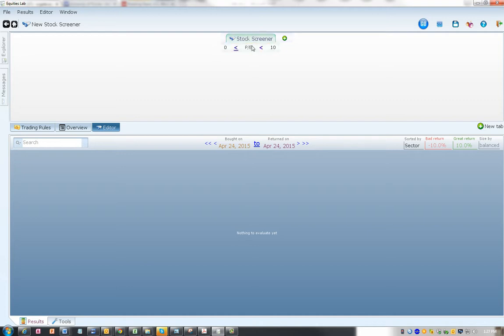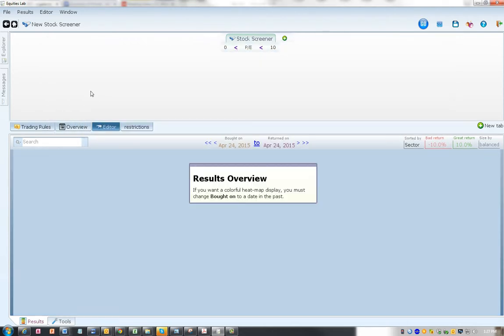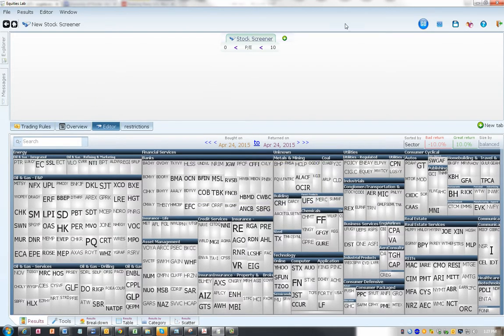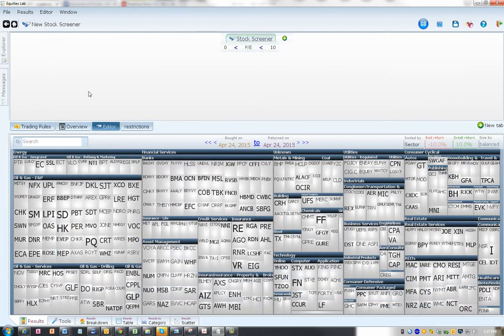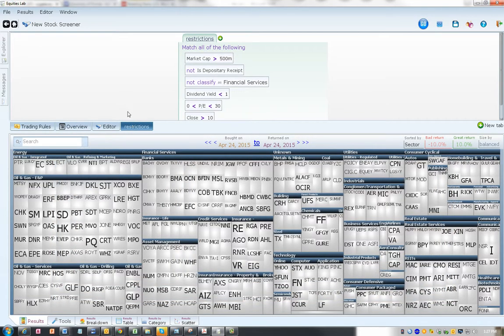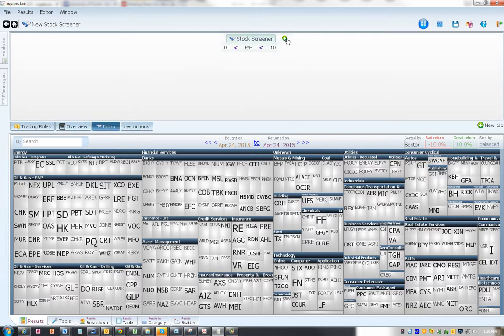I'm going to add my restrictions, and the good news is that I've actually saved my restrictions, so I can load them up by hitting Control-Shift-F. Alright, there it is. These are all my restrictions. I'm just going to add them here.